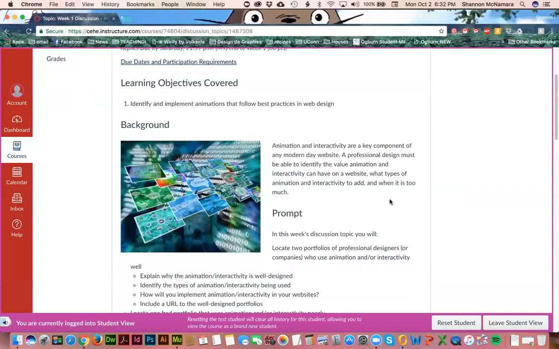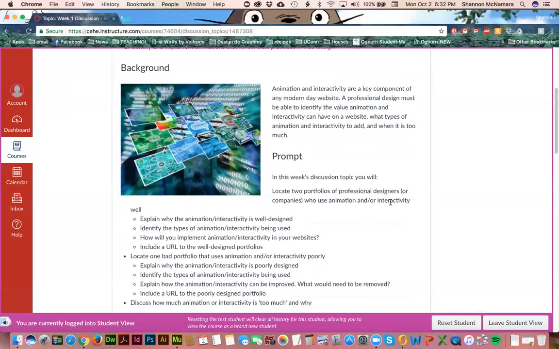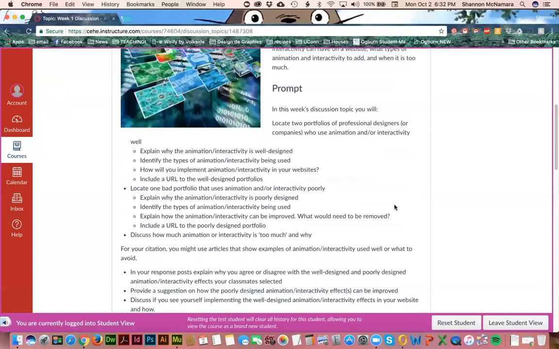So our prompt for this week is you are to locate 2 portfolios of professional designers or companies who use animation and or interactivity well. Explain why the animation and interactivity is well designed. Identify the types of animation and interactivity being used. How will you implement animation or interactivity in your website? And then include a URL to these well-designed portfolios, so that way your fellow students and me can check out the portfolio that you're talking about. Then I want you to locate one bad portfolio.